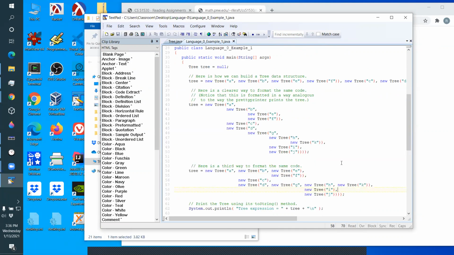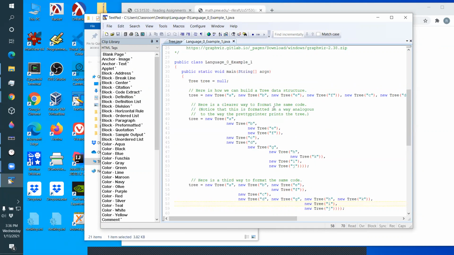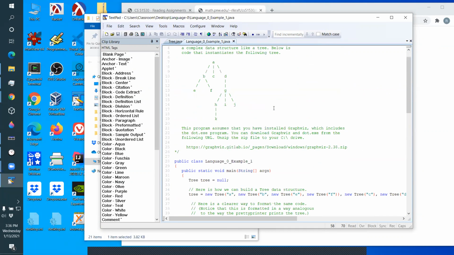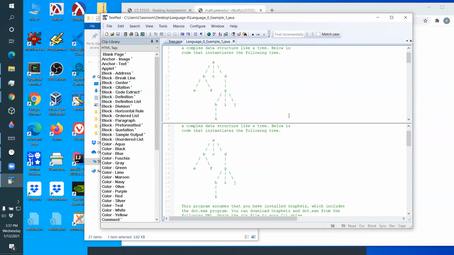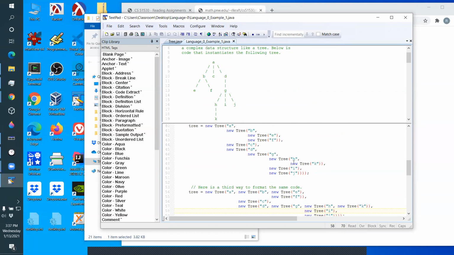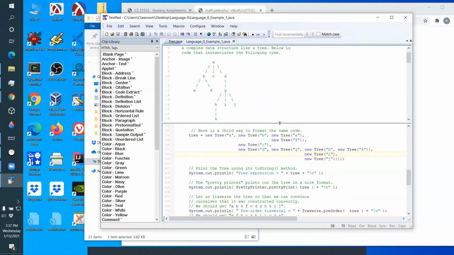Here, let's see, can I fit? I'll do a little trick. I'll split my window. Okay. So there's the tree in the upper half. I split the window. There's the tree in the upper half, and there's this constructor here.